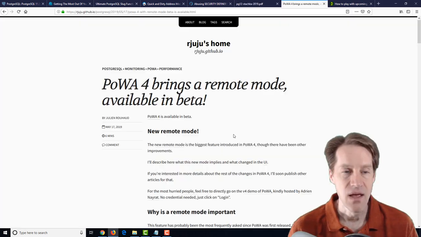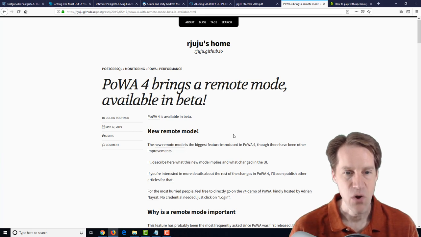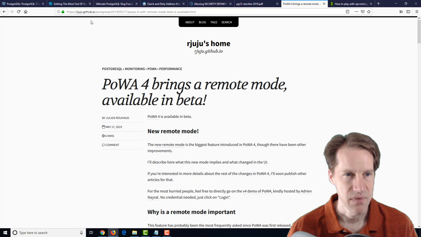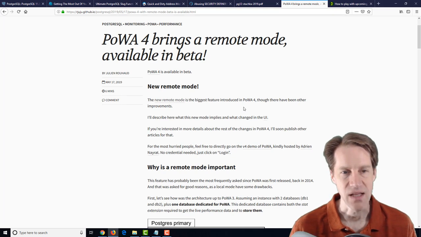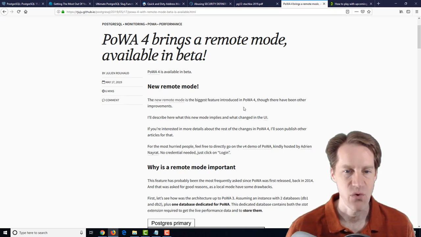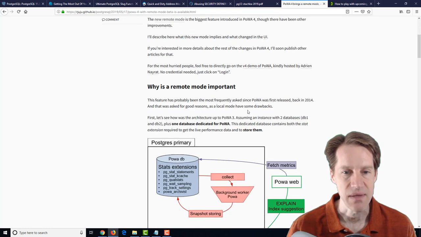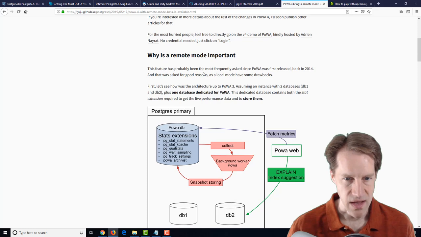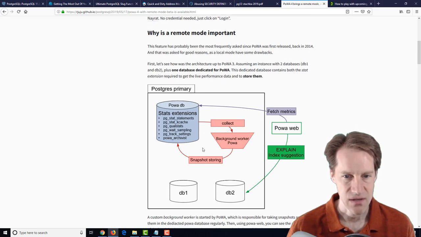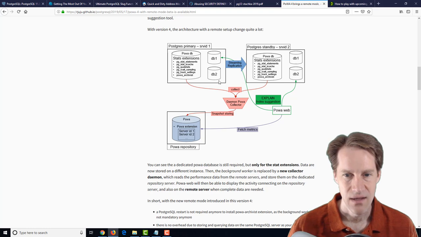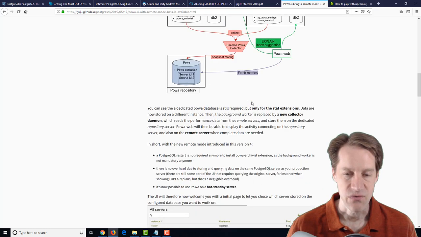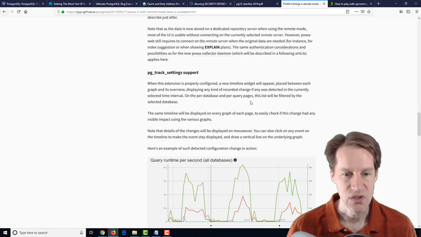The next post is PoWA 4 brings a remote mode available in beta. And this is from arjuju.github.io. And this is talking about the PostgreSQL Workload Analyzer. So it basically does monitoring and performance analysis of your PostgreSQL database instance. And before, it ran on the node with its own database here, collecting statistics, and it had a web interface that would interface with a database. But with this new mode, it can actually have a separate PoWA repository from your database systems, and thus causing less load on those to run it. So if you're interested in this type of monitoring solution, definitely a blog post to check out.